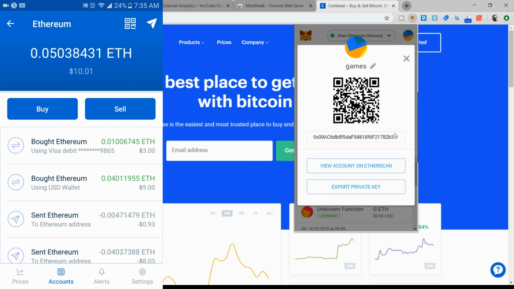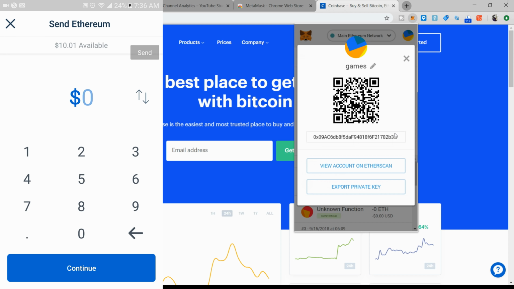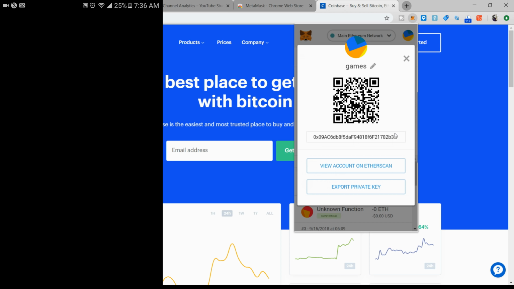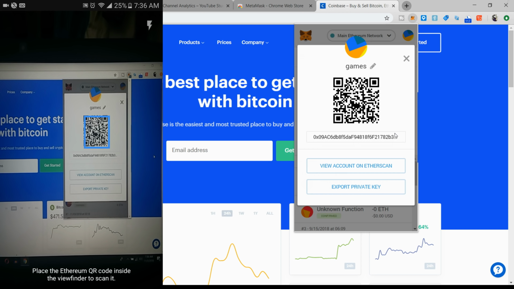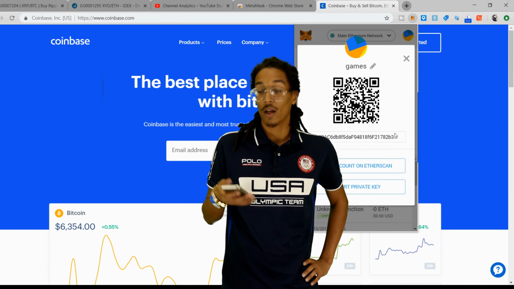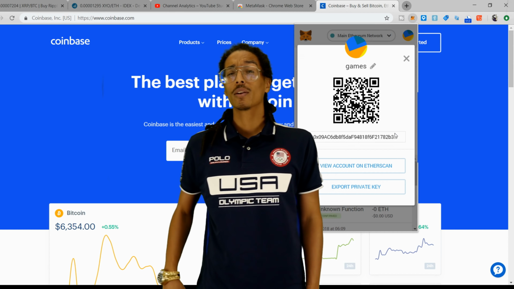We just purchased the Ethereum here, and now we'll click on the little icon that looks like a paper airplane. Anytime you see that paper airplane icon, it's the send icon for whatever you're on. So we're going to try to send $9 worth of Ethereum. I'm going to press continue, and then I scan. All right, now that transaction is pending. It'll be pending for a little while.